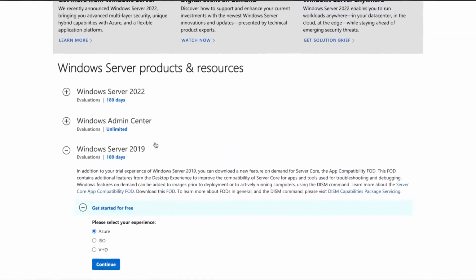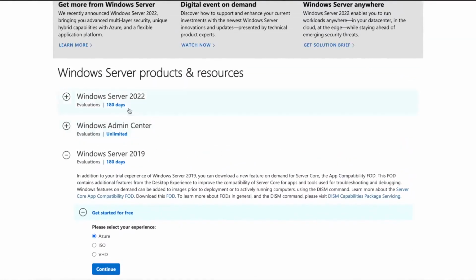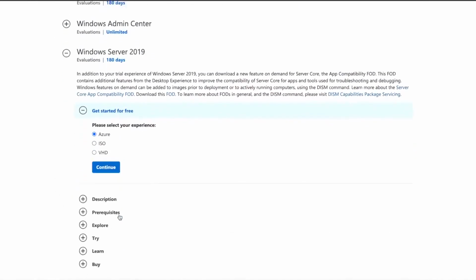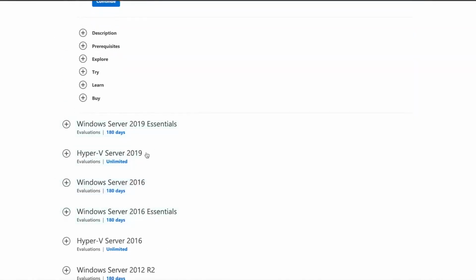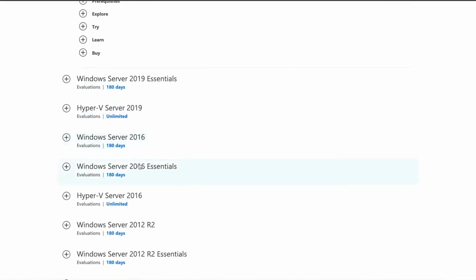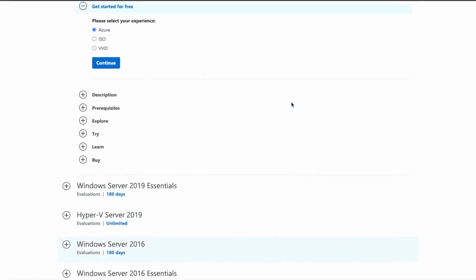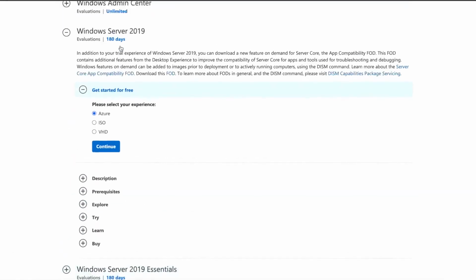Once you get there, if you notice, you have Server 2022, Server 2019. You have a couple of other options. You have Windows Hyper-V Server 2019. You have Server 2016. And you also have Server 2012. So whichever version you're looking to install, the procedure or process is going to be similar. So at this point, you can download whichever one you have.